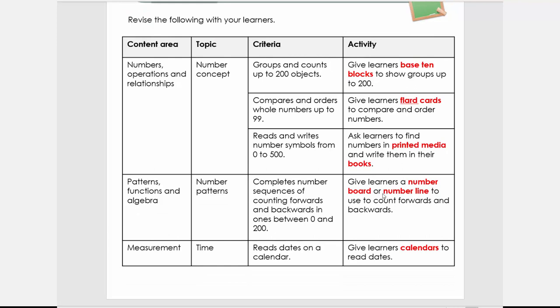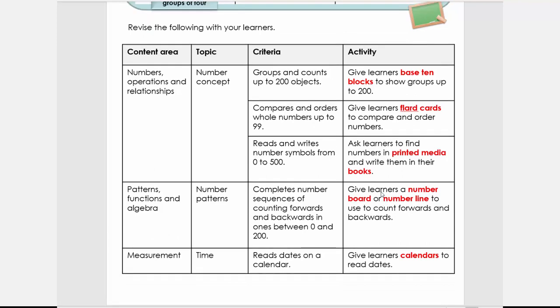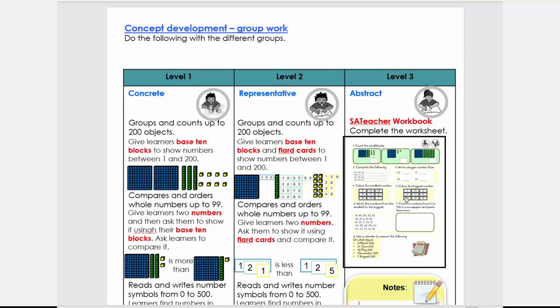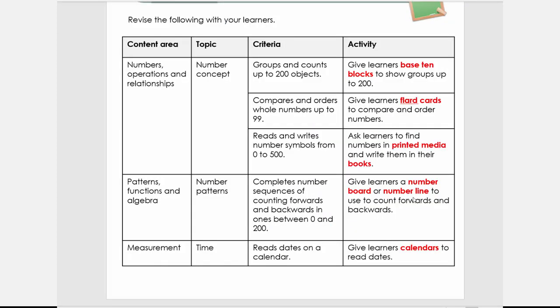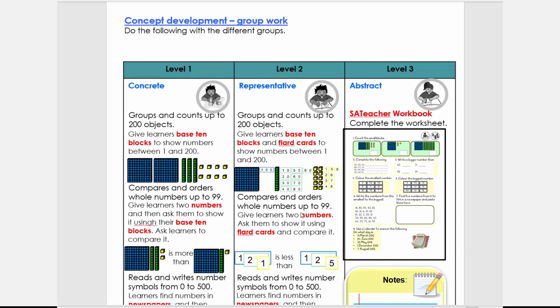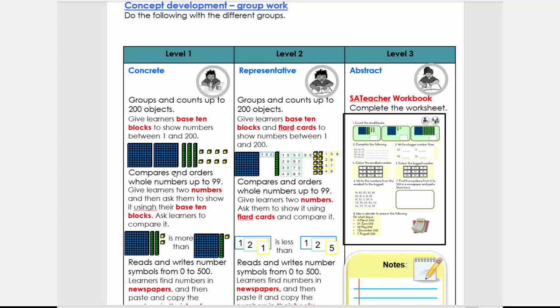Then again, the number line and the number board. At the previous lesson, we made use of a number board. Number line again is very important to make this in front of your child. And then lastly, a calendar, any old calendar or maybe a calendar on your cell phone. Let's then go to the lesson again.